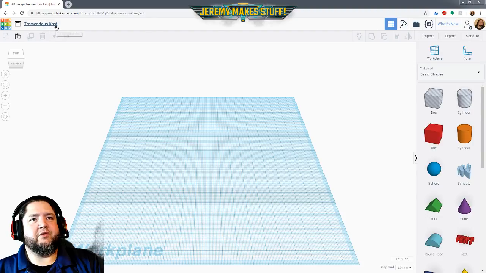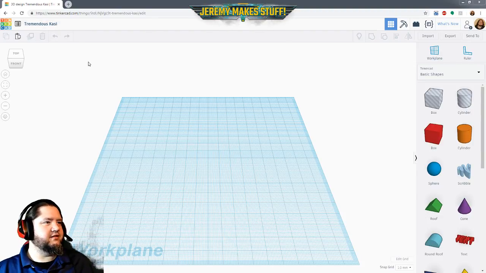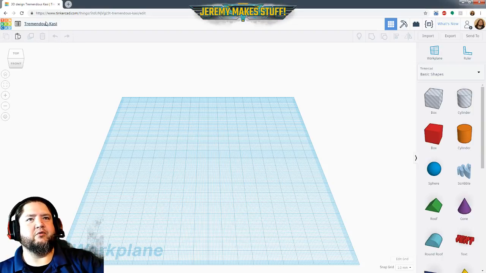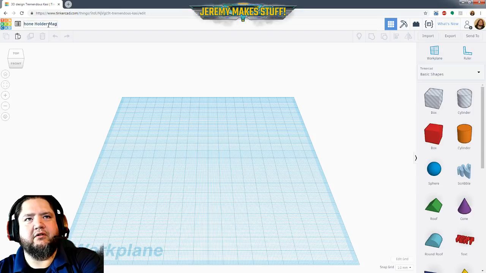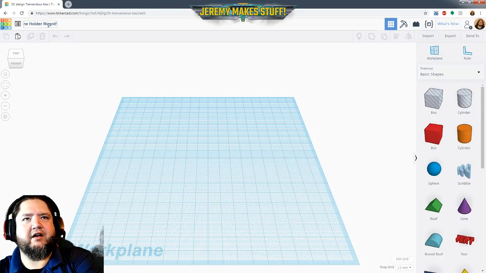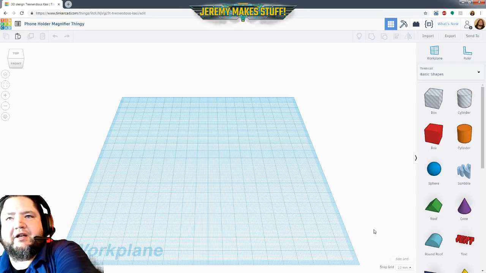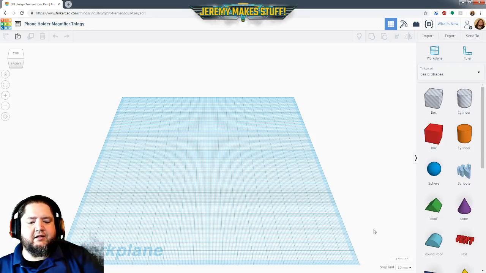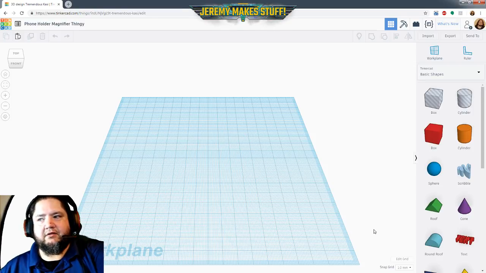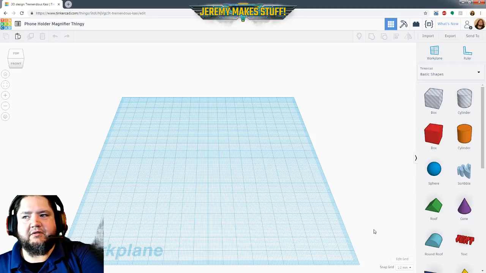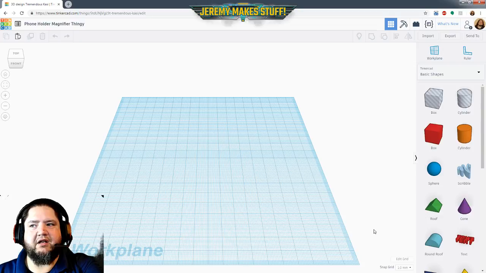Let's see. I got one of the weird Tinkercad made up names. Tremendous Cassie? I don't know. I'm going to call this phone holder magnifier thingy. And I need to move my keyboard closer. There we go. Okay. Adjust back to decent point, space with the camera. All right.